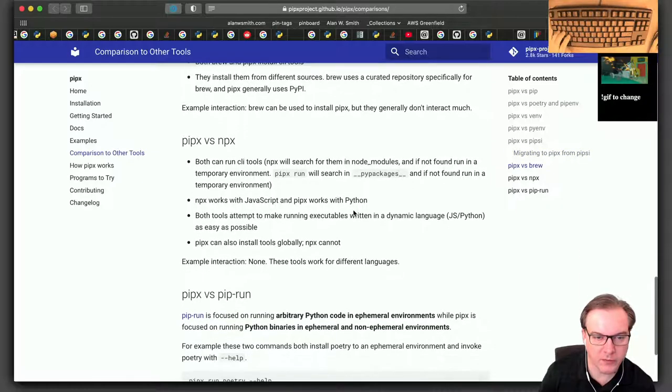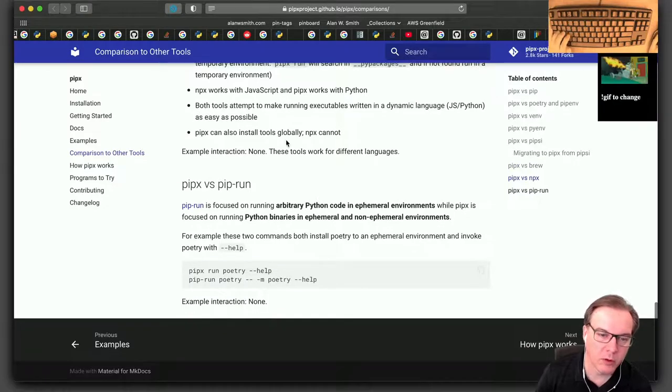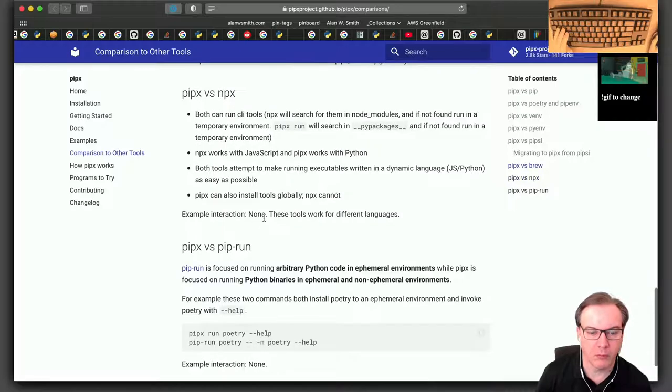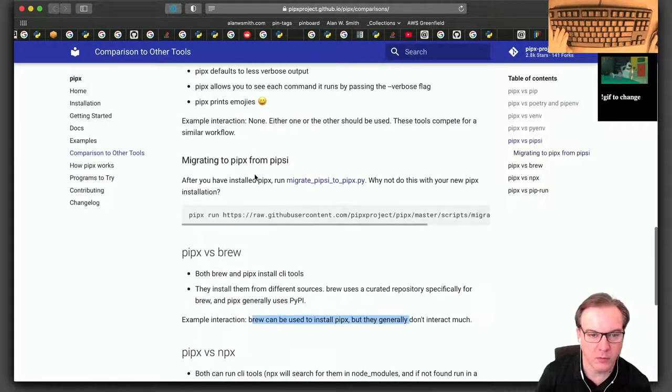What's npx? Both can install CLI tools. npx will search for them in node modules. Pipx searches PyPI packages. npx works for JavaScript, pipx works for Python. Okay. Both tools attempt to make running executables easier in dynamic languages. Okay, so npx. I didn't know that was a thing. That's cool. Pipx runs arbitrary code in ephemeral environments. These tools work with different languages. I didn't see the example interactions on some of these. Okay, whatever, cool.